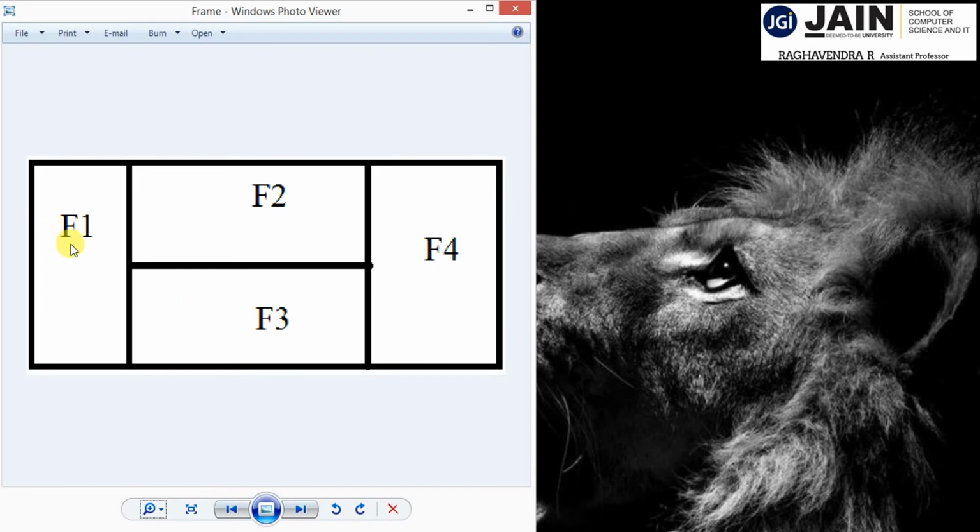F1 contains one frame, nothing but one web page. This is another web page, and this is another web page, and the fourth one is another web page. So F1 is one web page, F2 is another, F3 is another, and F4 is another. In this layout I want to design my web pages. Now we will see one by one how to create the frames and the web pages for these frames. To say it again clearly, it contains page one, page two, page three, and page four, so I require four different HTML web pages.